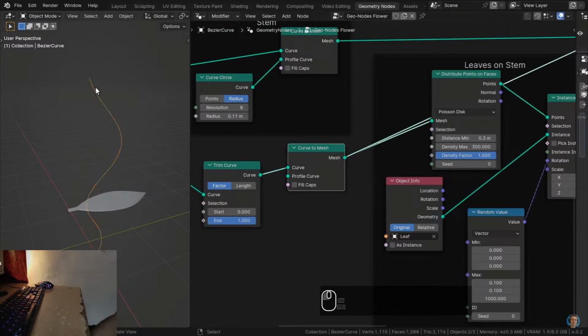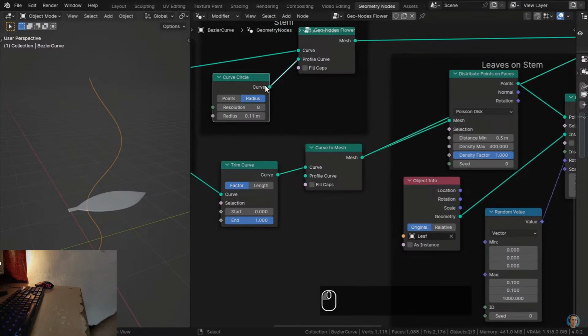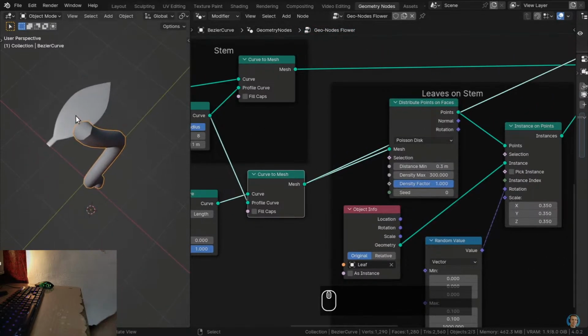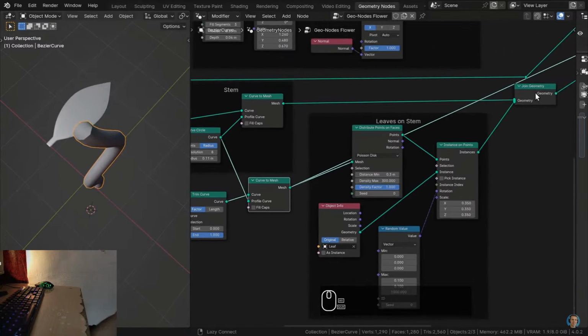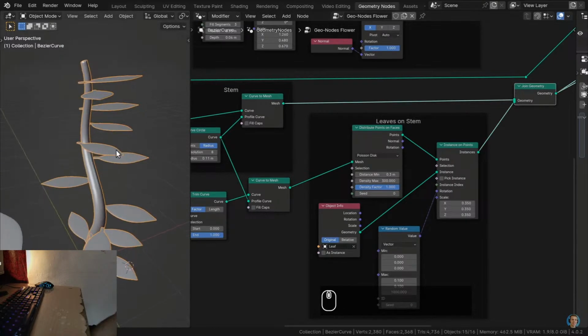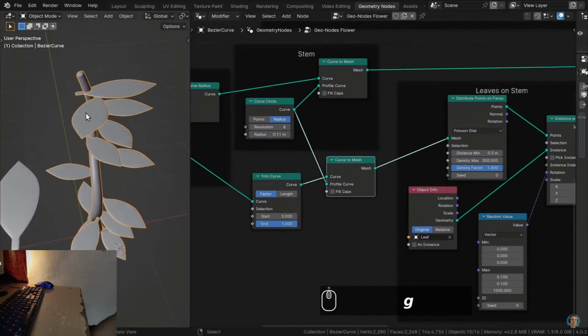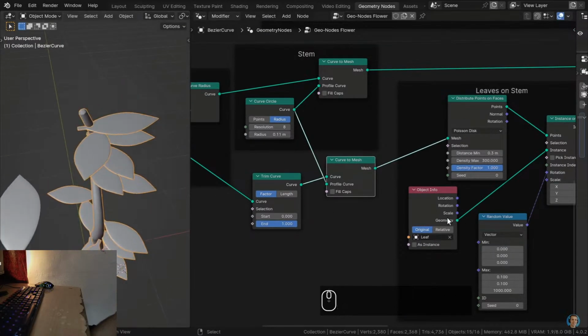If I Shift Alt and select it, you can see it is just a wire here, it doesn't have any thickness. So we want this curve circle to also be going into this profile curve. And so now both of these curves have thickness. So if I Control Shift and select the join geometry, you can now see that the leaves are showing up, and that is because this curve here actually has thickness again. And so there's actually faces for the leaf object to be distributed on.